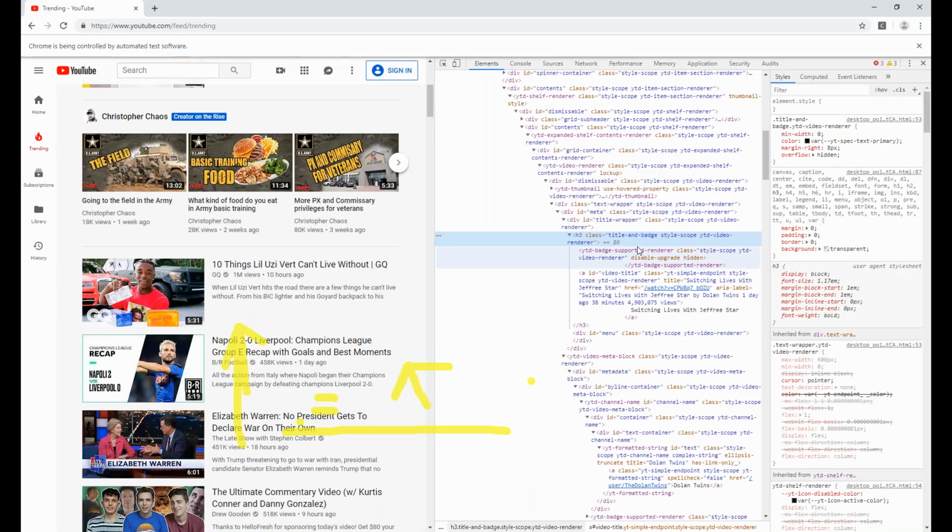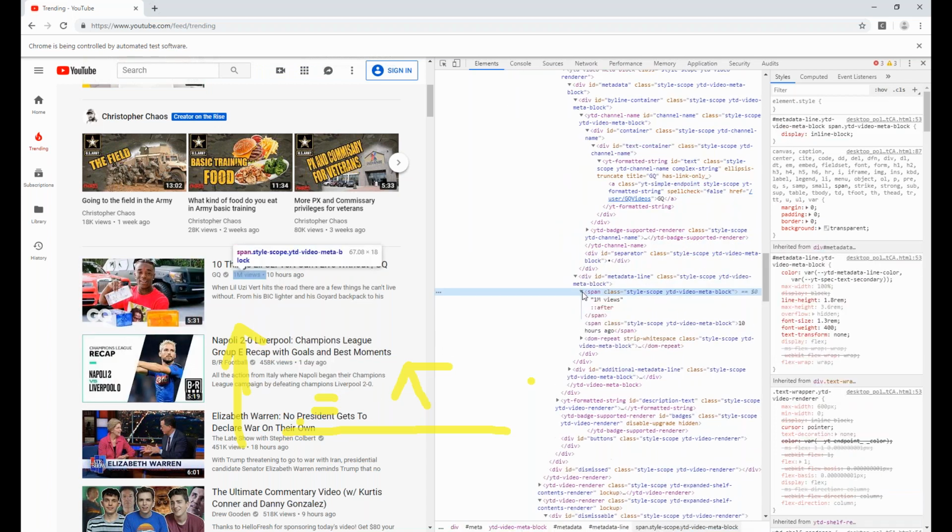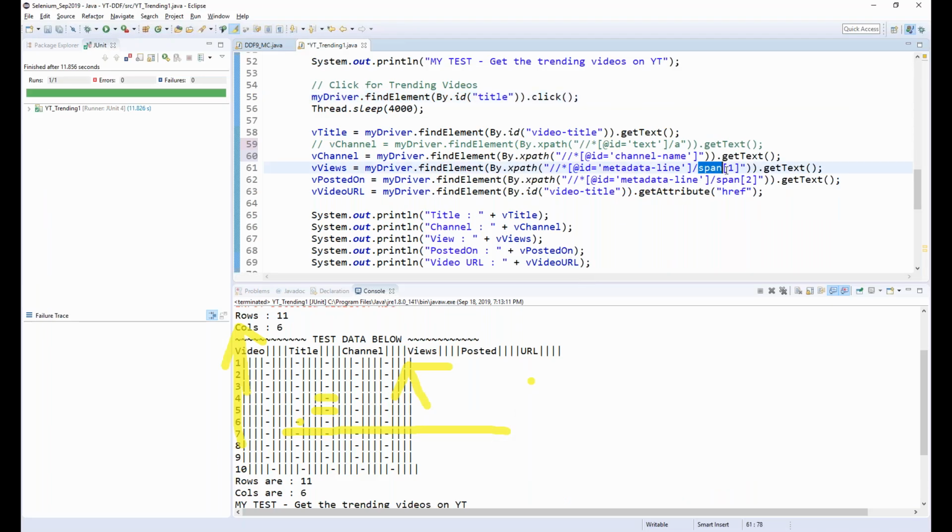Only one more, views. Let me see how I can get to views. Inspect. See, 1 million views we're saying. We want to get this. ID is metadata line under that first span. That is what we're doing. ID is metadata line under that second span. Where is the second span? Here. So the first span, second span. That is what we have here. See, first span, second span, 1 and 2. And then video URL is this.